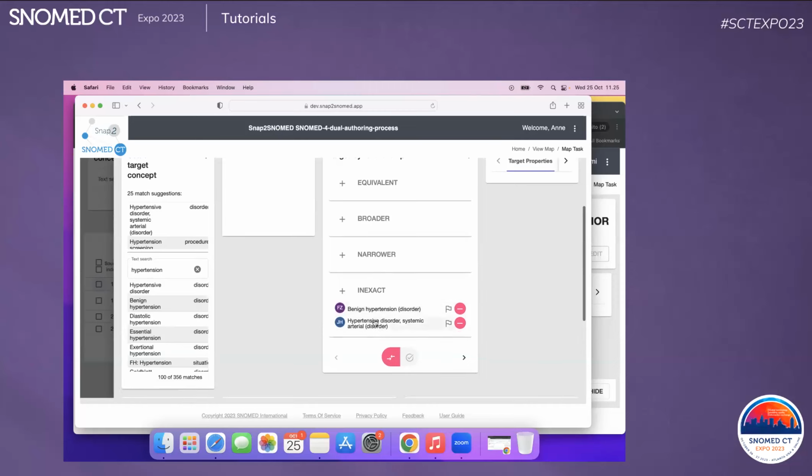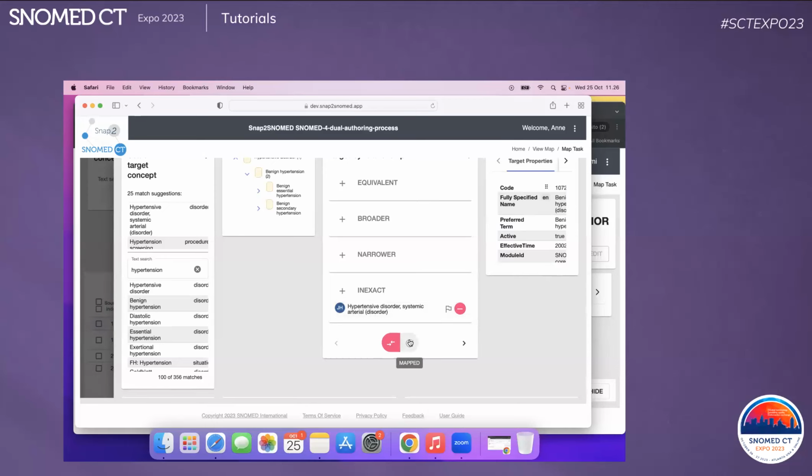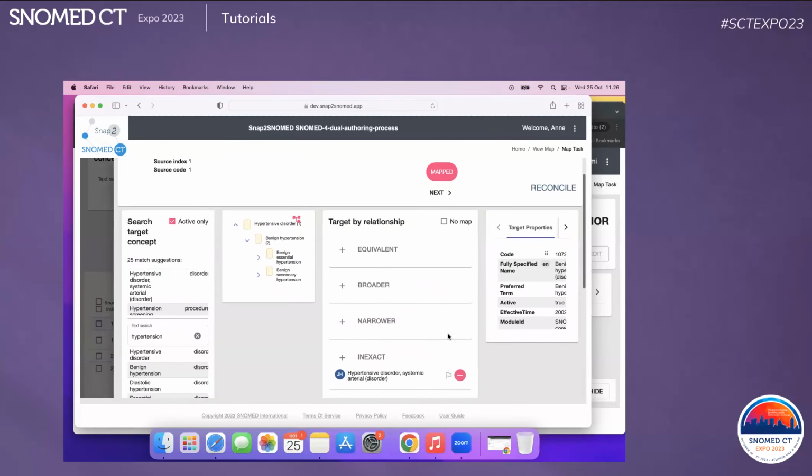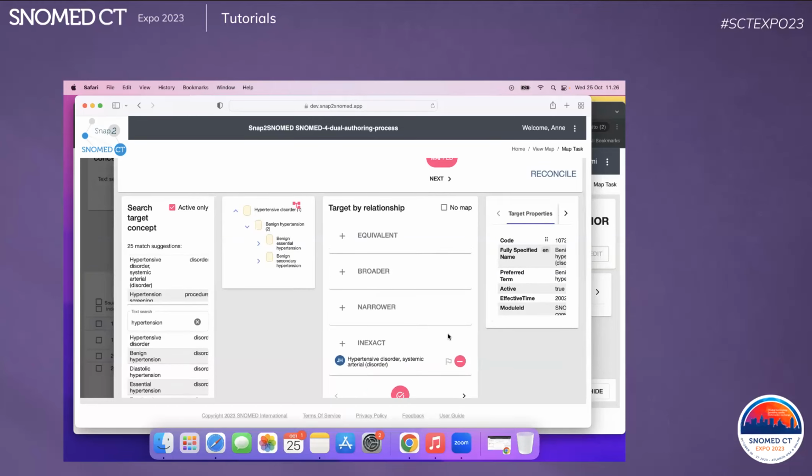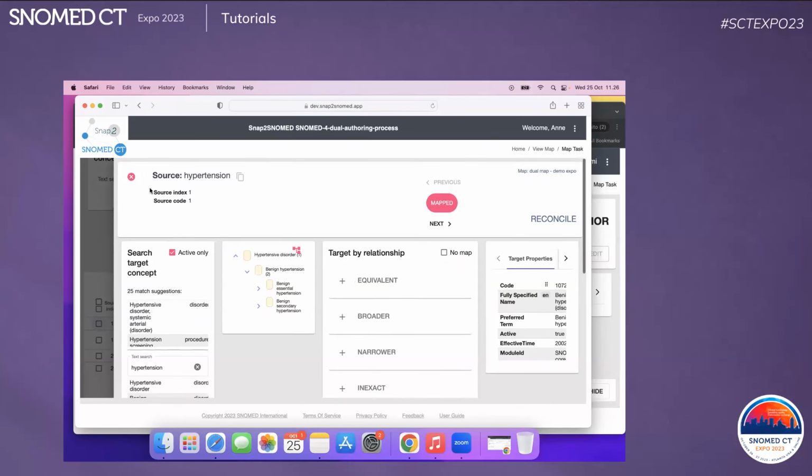So now I can decide which of these I believe would be the better one to choose. I can also remove both of them and select a completely other one. But I'll remove the B9 one and I'll put that into mapped. So now Alejandro is assigned as the reviewer for this. If we asked Alejandro to log into this project, in his review task, he would be able to see this and he could then accept or reject the map.